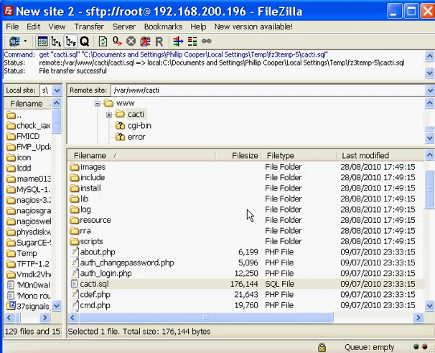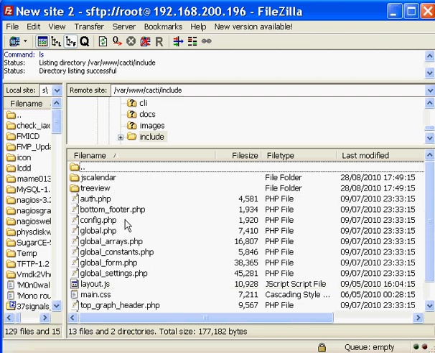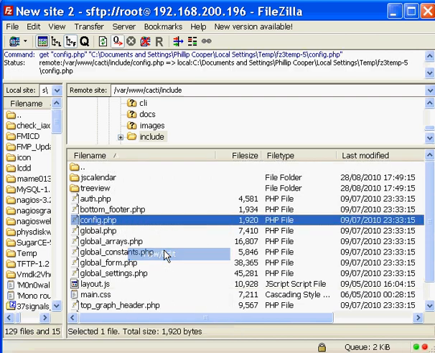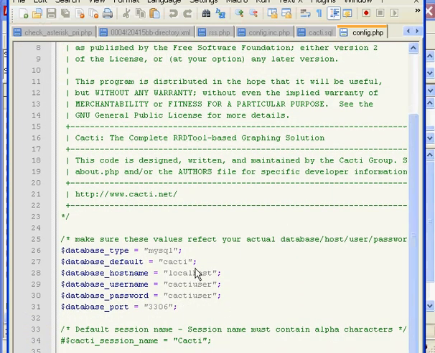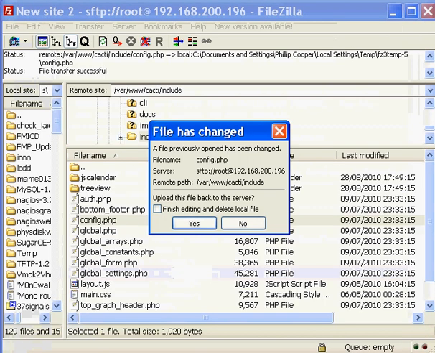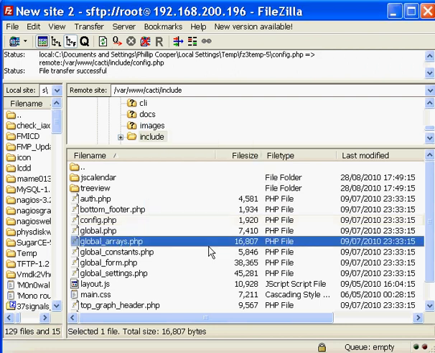We now want to load FileZilla backup and go into include and config, and on here what we want to do is type in the username and password. So it's going to be Cacti and Cacti. The database is Cacti, and it's going to connect to the localhost. We'll save that and upload it, and just refresh that just to make sure.